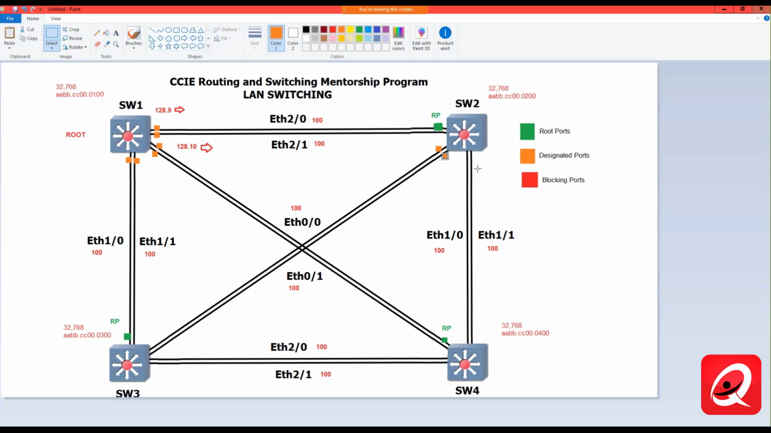What about the ports between switch 2 and switch 4? Again, switch 2 is going to win because it has the lowest bridge ID on that segment. So I've identified what the status is of all the ports on switch 1. I've identified what the status is of almost all the ports on switch 2. But what about all these other ports?